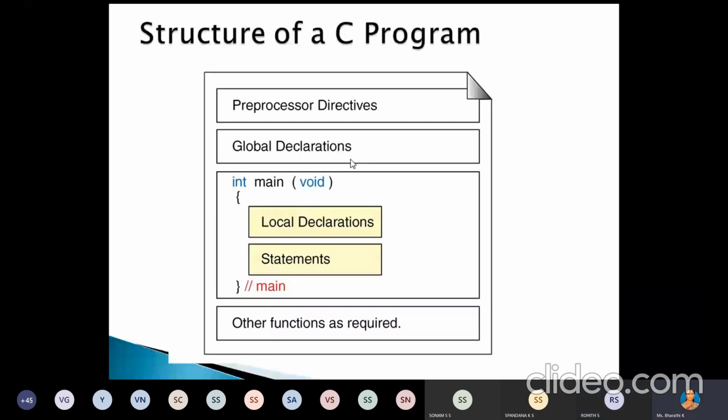Suppose in your program you have more than one function, and maybe in all the functions we are using a particular variable. That type of variable we can declare in the global declaration block, and it is applicable for all over the program, or throughout the program.